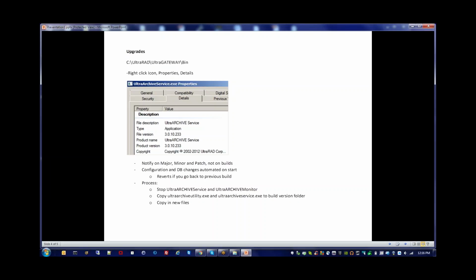Any configuration or database changes, you know how when we do upgrades we have to run database scripts and make any of those changes manually. Those are done automatically when you start the application. So when you put in a new build, you start up the utility. It'll actually do any database upgrades for you as you do them. Do you have to run the utility, or do you just start the service? You have to run.